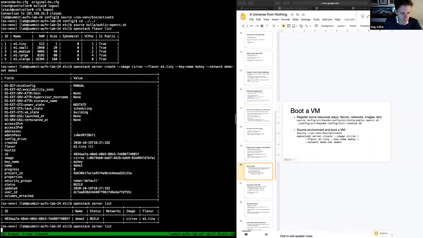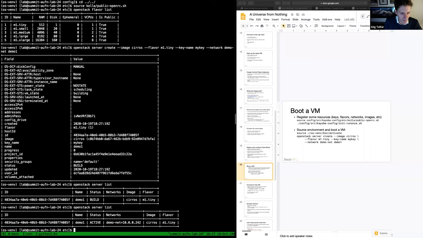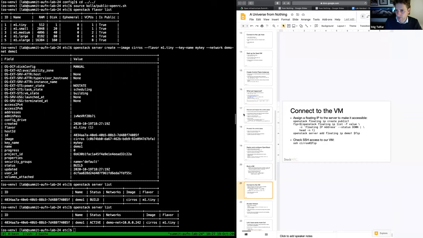There it goes. And the machine is created. So we have a VM running. Let's step on though and see how well it works.